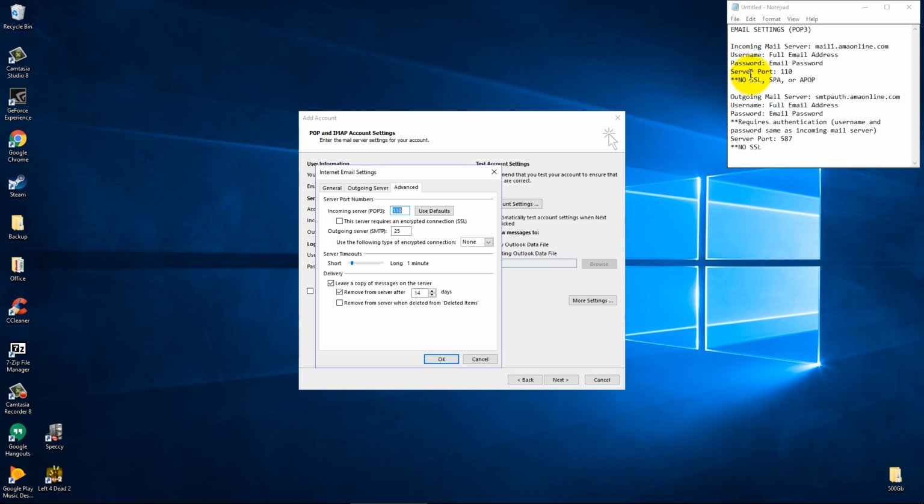And I'll look at my settings, and the server port that they provide me for my incoming is 110, and that's already there. And you'll notice it asks about if you need SSL. On mine, it particularly says no SSL for incoming or outgoing, so I can leave that uncheckmarked. Outgoing server port, mine asks for server port 587 for outgoing. So let's change that to 587 or whatever yours is. And I don't need any kind of encryption.